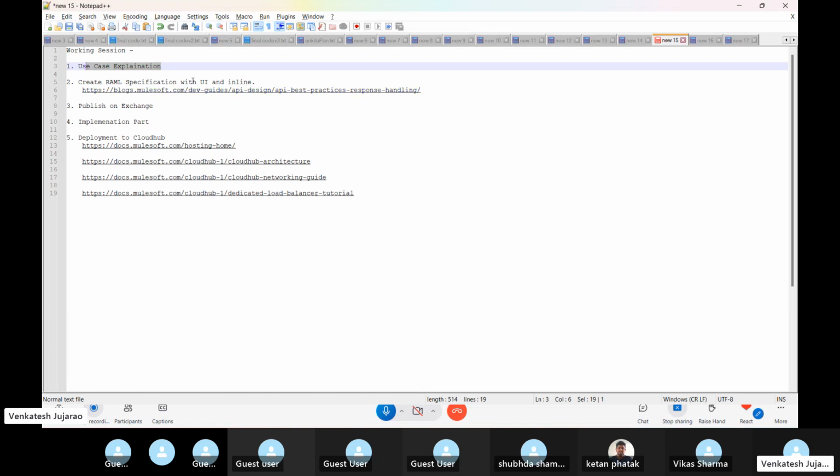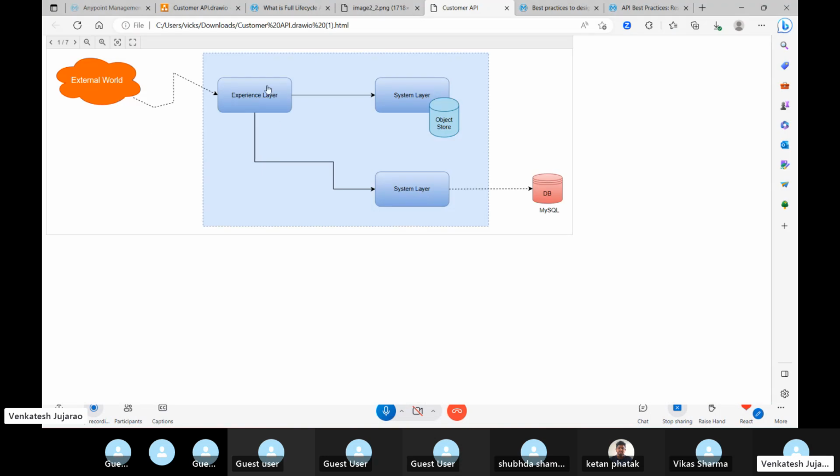Then the RAML, as Vikas showed. We'll see how we can create a RAML specification with the UI. I'll cover one of the use cases, and I'll cover how we can publish that one. Then a quick implementation part and a quick deployment part. Okay, so now let's jump on the use case part.